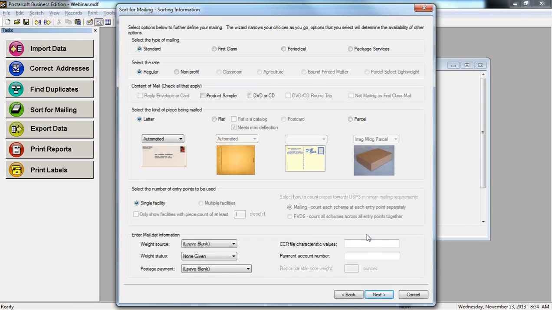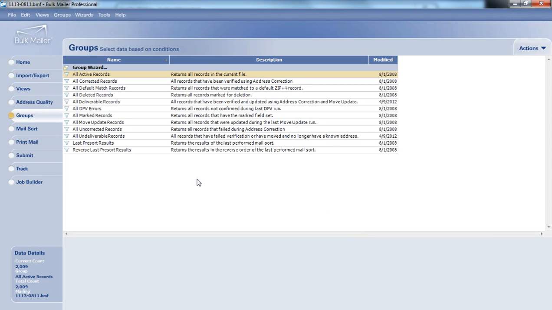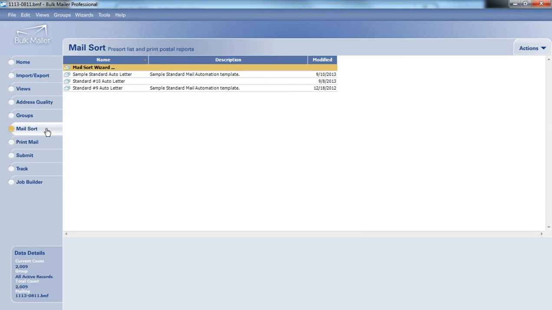I'm sure this is very familiar to you, so I'm not going to spend a whole lot of time here. What I'm going to do is go back into bulk mailer, go to our mail sort section, and show you how to create mail sort templates that are full service compliant. So I have some predefined templates here. And again, these are ones that I can create and then use over and over and over again on any list that I have open.